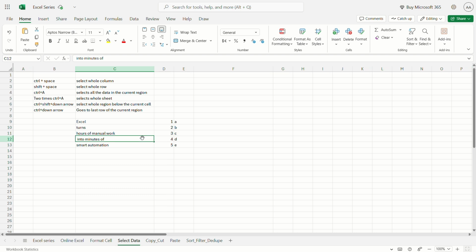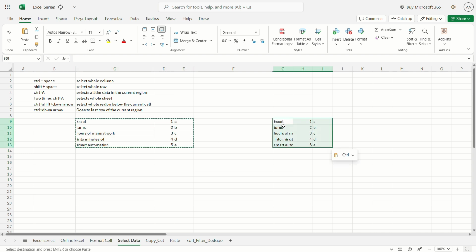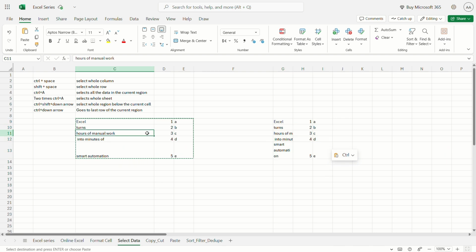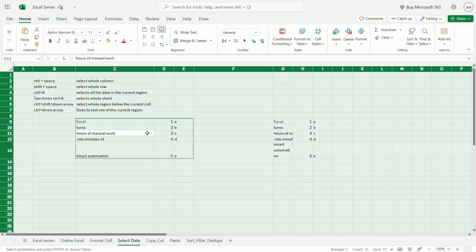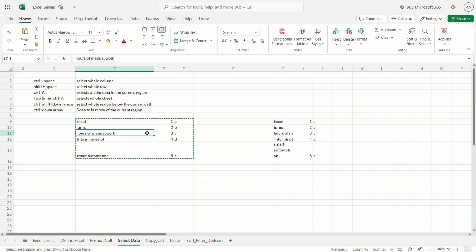If you want to select the whole data of a particular region, let's say there are two data sets, one here and another data on the side, and you want to select just the data in your selected area, it's just Control plus A. If you want to select the whole sheet, press Control plus A again, which will select the whole sheet. Now, if you want to select the data which is below the cell where your cursor is, it is Control plus Shift plus down arrow. Similarly, if you want to select the data on the right side, Control Shift right, similarly up and left arrow.